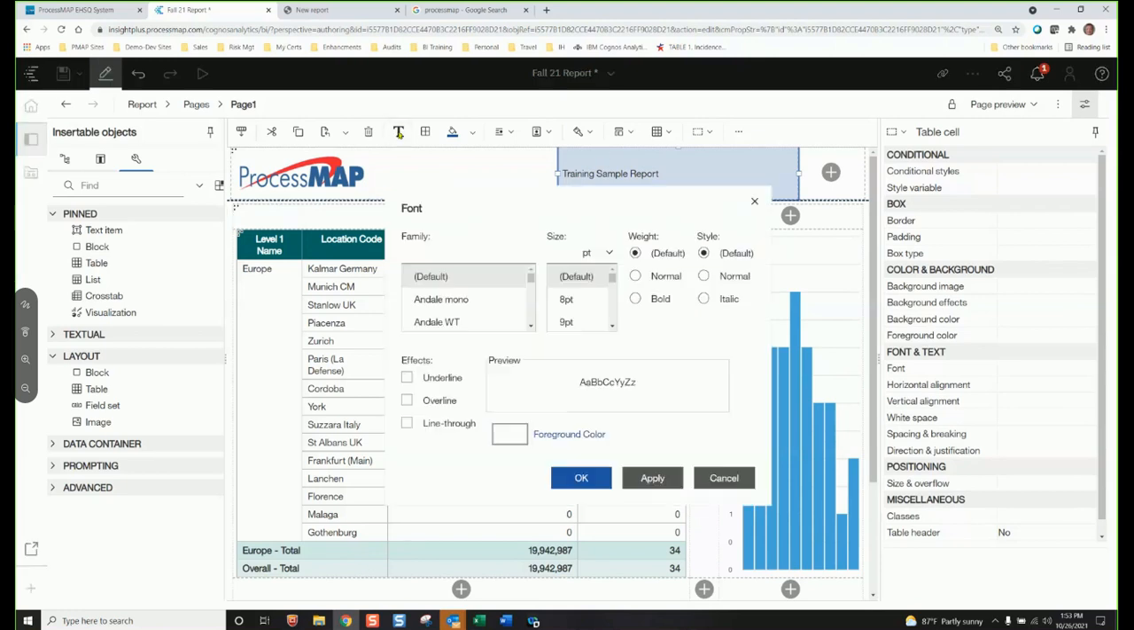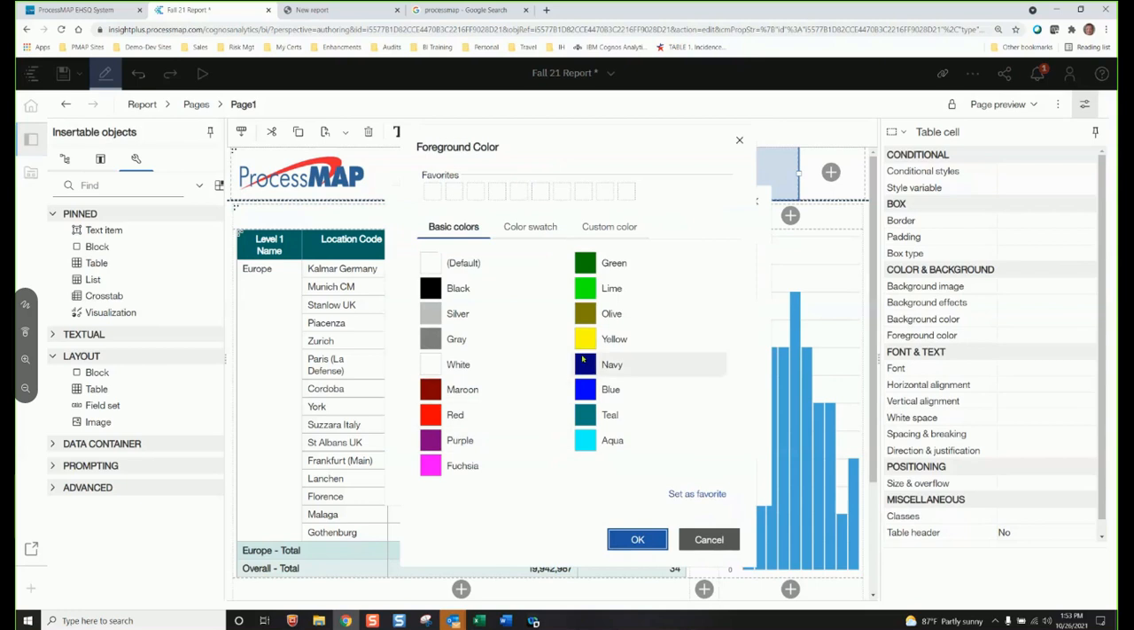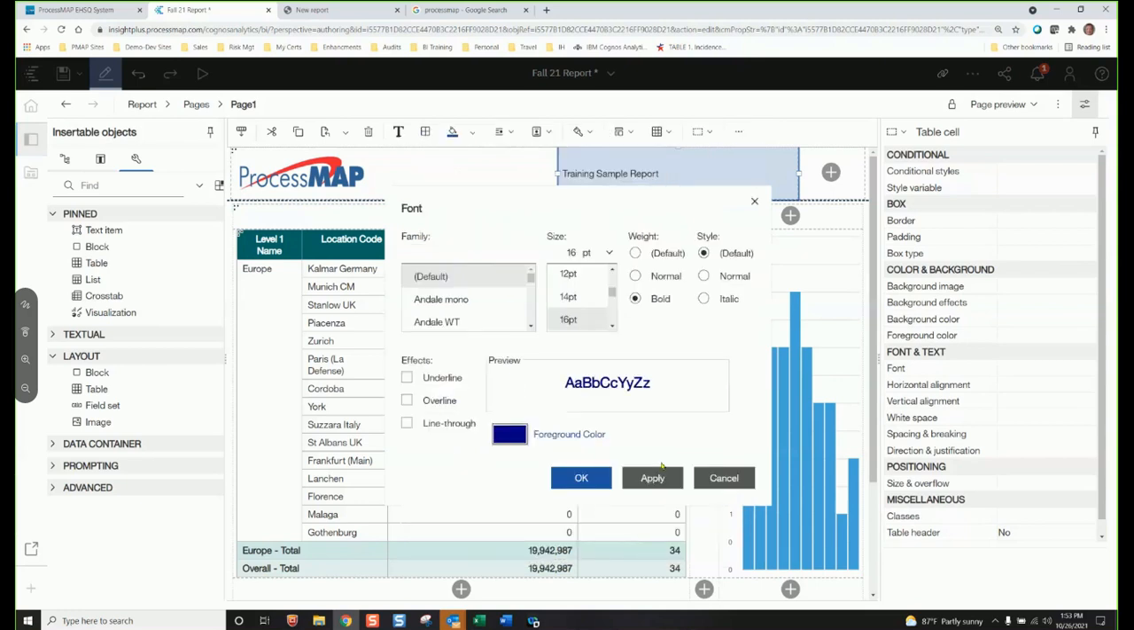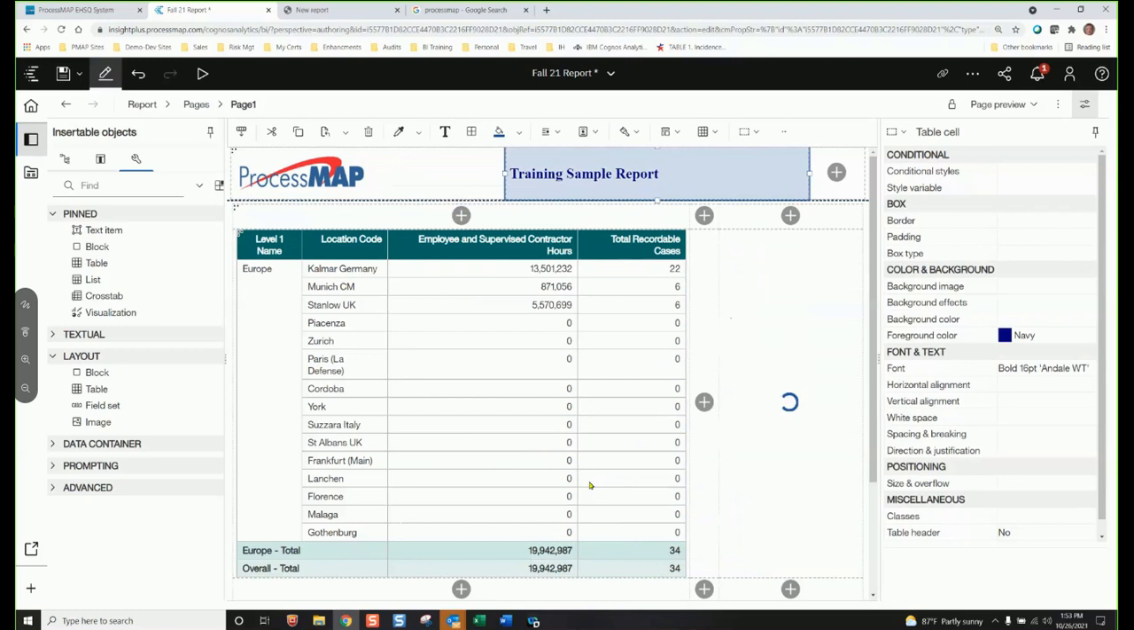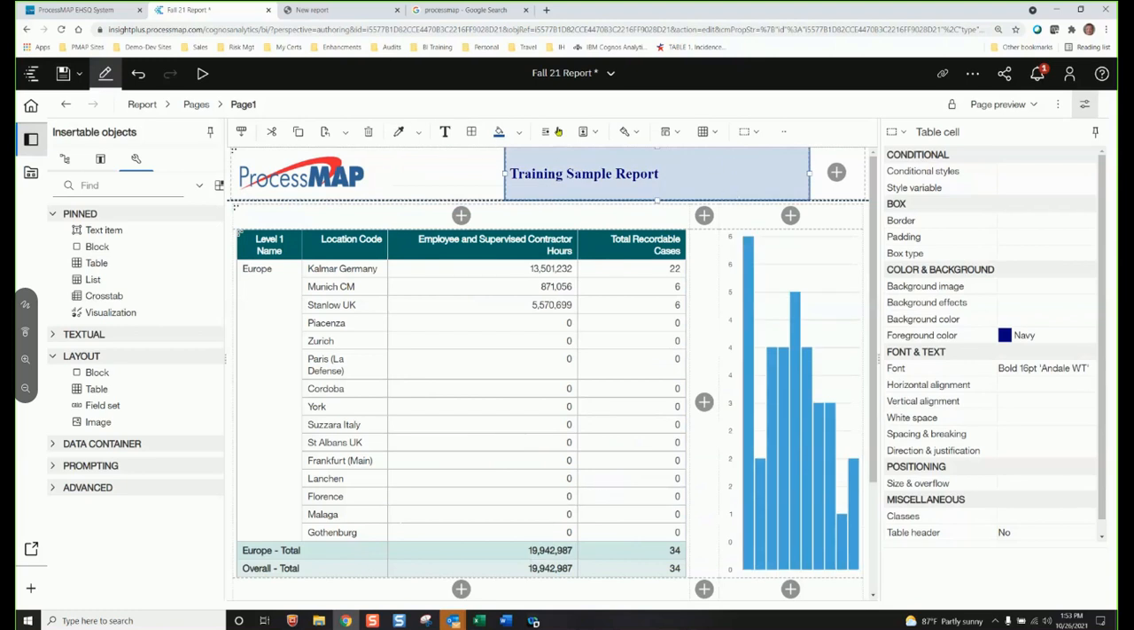Okay, I can change the font. I can change the foreground color. I can underline, overline. I can change font style. Click OK. From here, also, I can center it. And this will center it in your report as well. Okay.